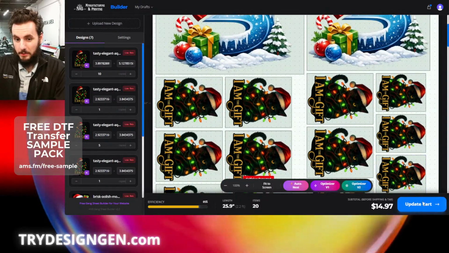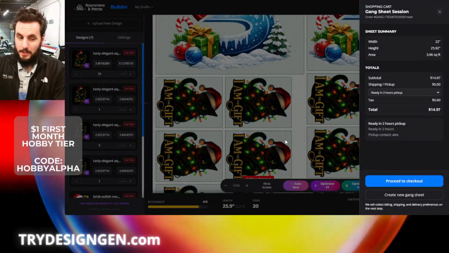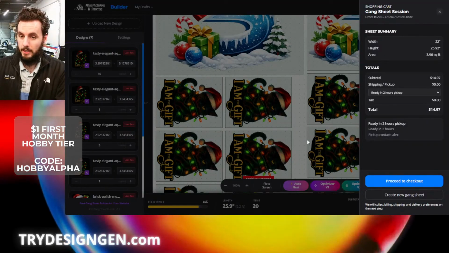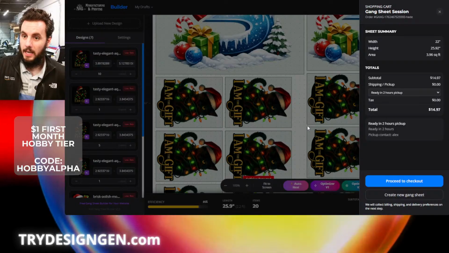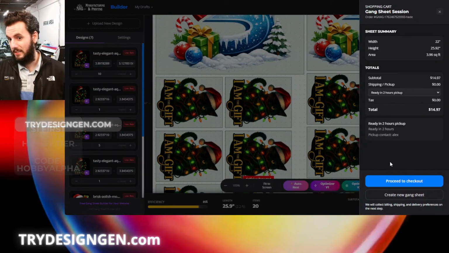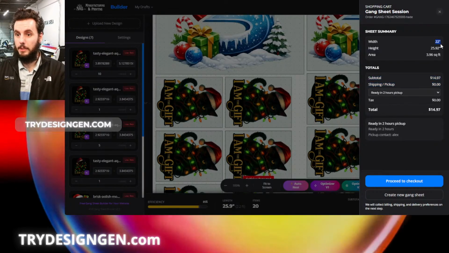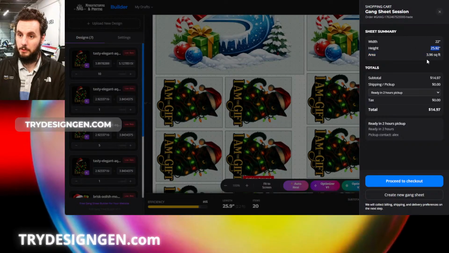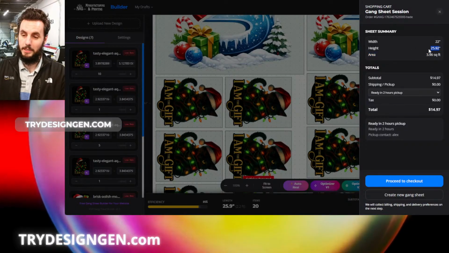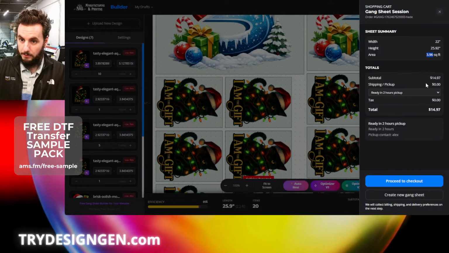So let's do it, man. This sounds good. I'll go ahead and go with this version because I don't want to have to trim around and cut up all of those extra transfers. I just want to make it as easy as I can. So if I add that to my cart, we can see that we're getting that 22 inches wide gang sheet, 25.92 inches in height, for almost 4 square feet of transfers.